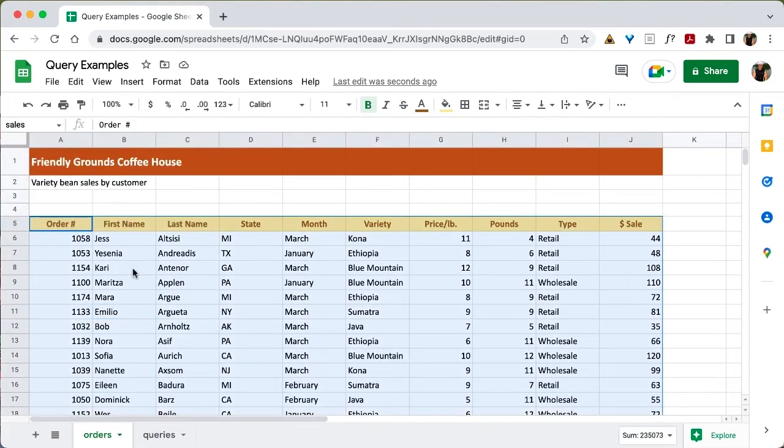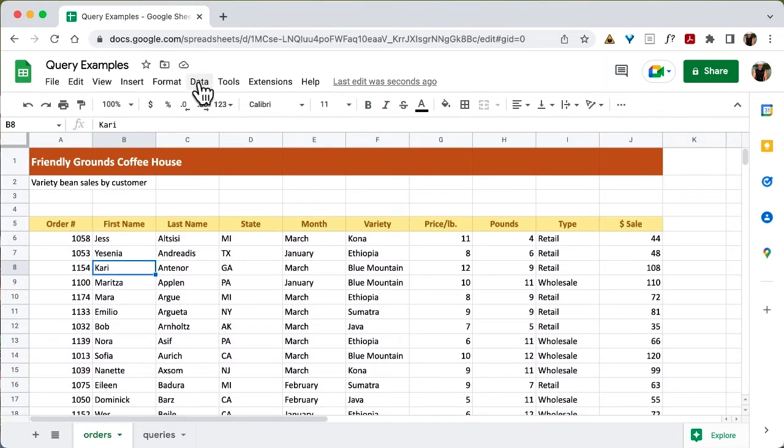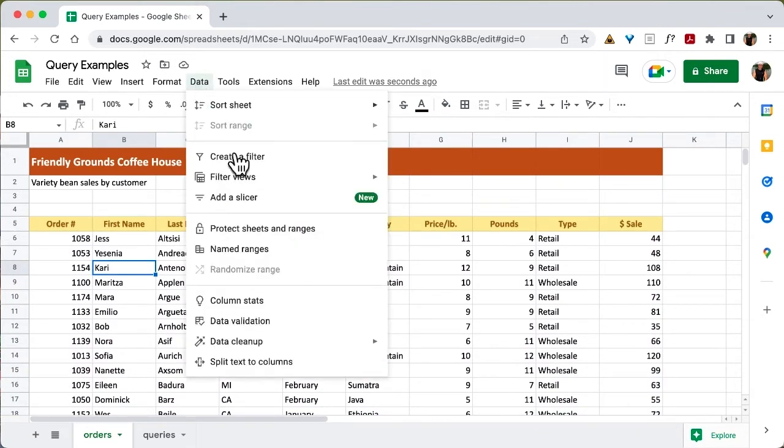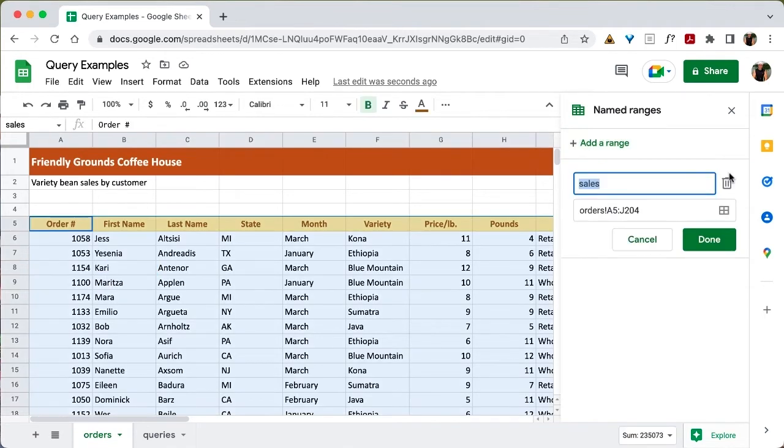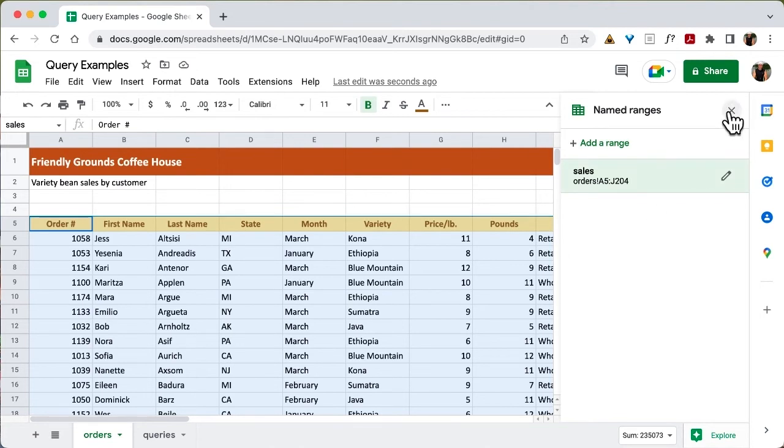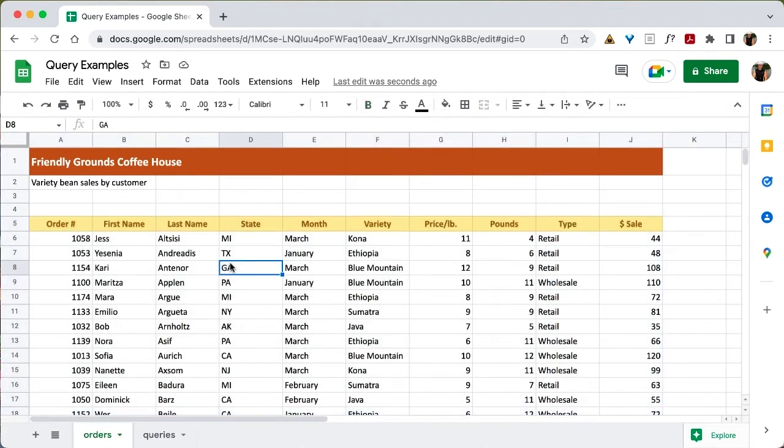If you need to modify it or delete it or whatever, go up to the data menu and over here choose named ranges. And now you can see there are sales, there's what it refers to. If you need to modify it, you could click that little pencil, change the name, change whatever, delete it if you don't want it. I'm just going to cancel out of here and close this pane. Just want you to see what that is. And now we could use that as a name.